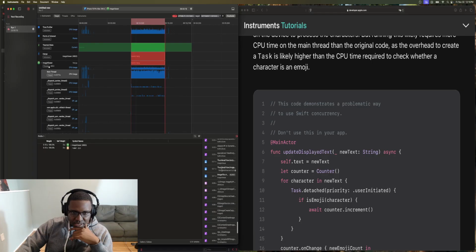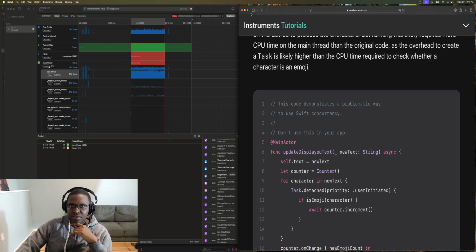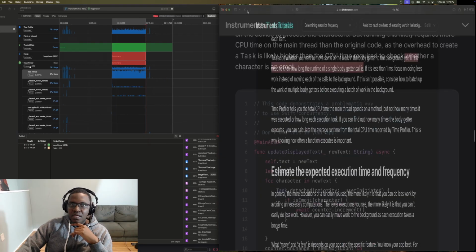We saw here and here. Now we need to find out how long this is actually taking, like how many milliseconds. Right here we see it says 5.01 seconds for the tutorial.